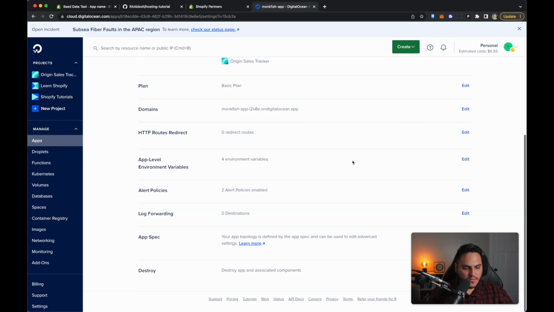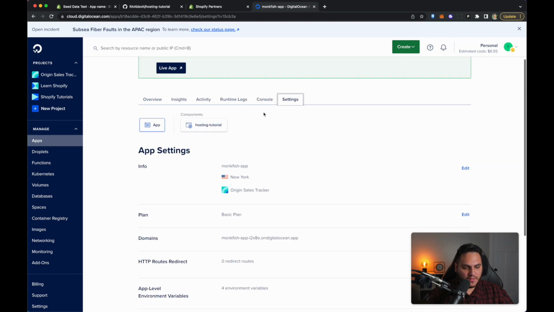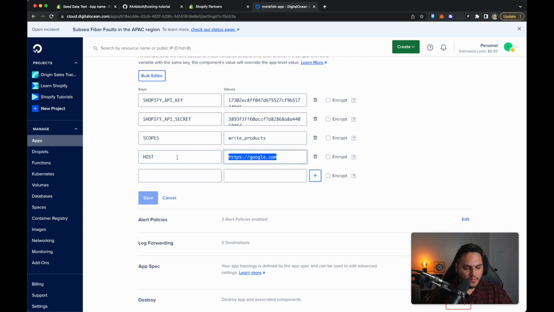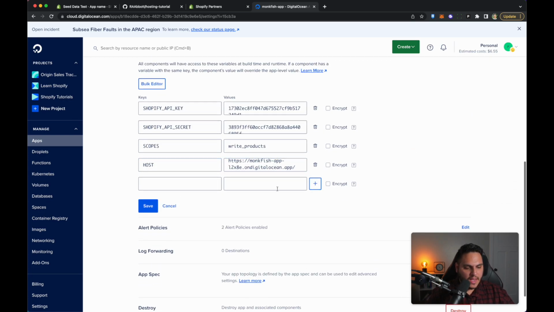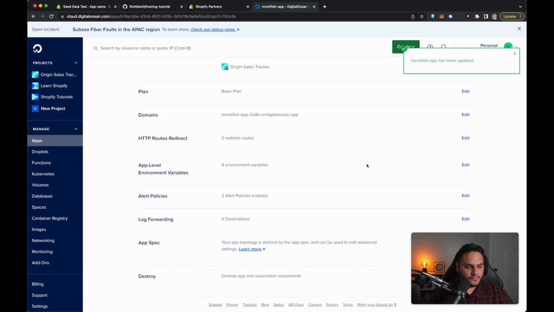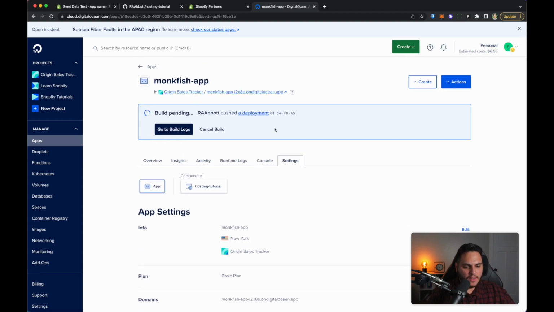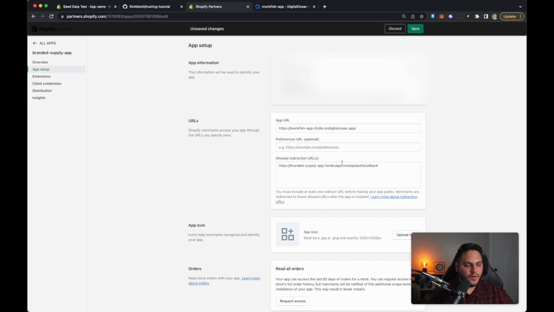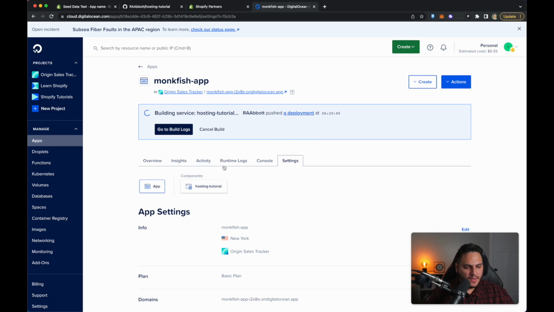And then we'll go into the environment variables, which is under settings here. Edit that, and then we'll just change out the host to be our new app URL. So we'll save that. And then it's going to go ahead and push another deployment. And so now we can go to our Shopify partners and again, just switch out the app URLs for our new app URLs, just like that. We'll save. And then we'll wait a minute for this to finish before actually testing it on the app.